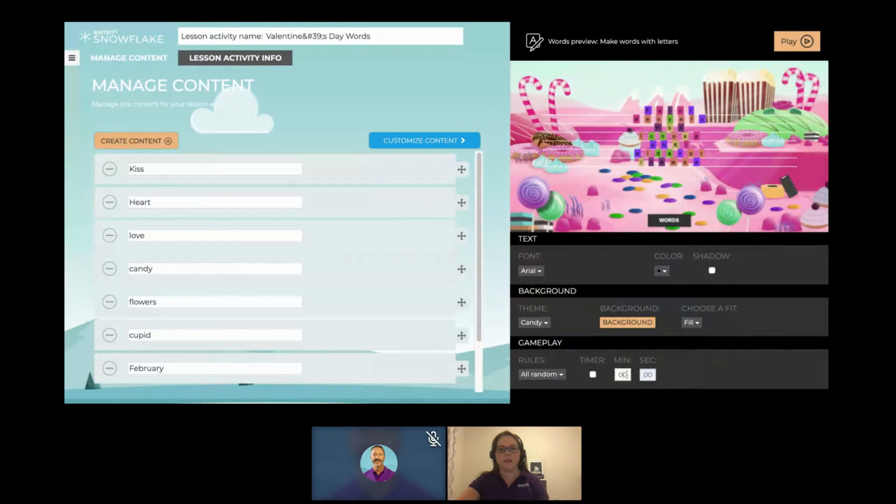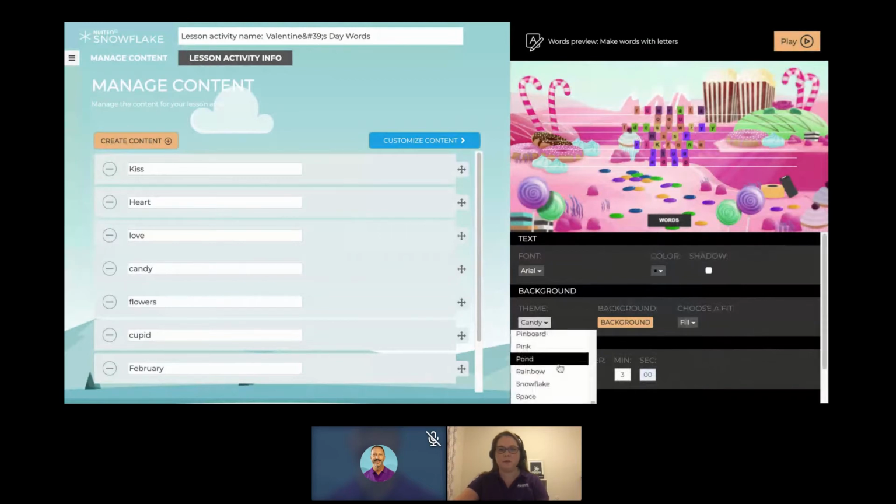You also can add in the timer. So if I were doing a station rotation, I might want my students to spend 3 minutes trying to create as many Valentine's Day themed words as they can using the letters that I've provided. And then as my students play, I'm just going to change that background to a not moving one.